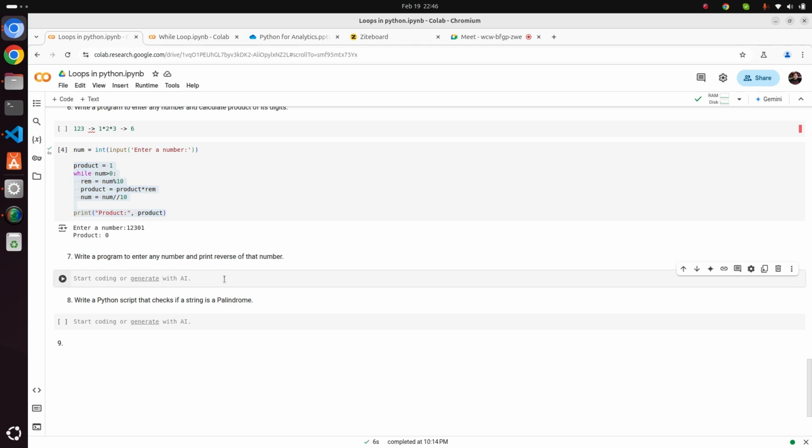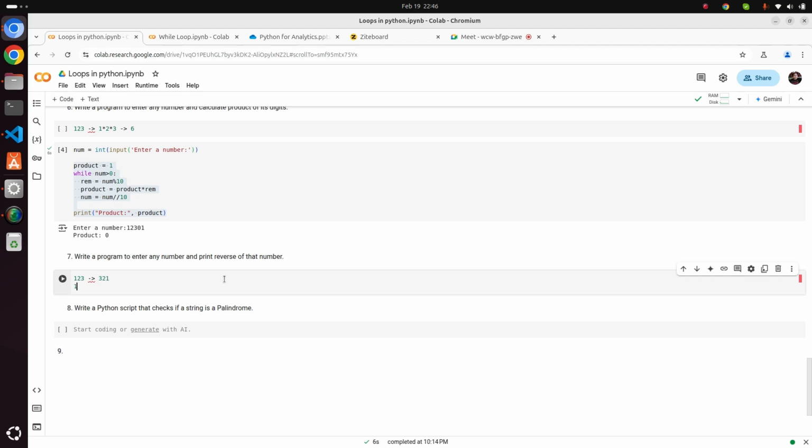Write a program to enter any number and print a reverse of that number. Reverse, suppose input is 1 2 3, we want output 3 2 1, right? Suppose input is 1 2 4 2 3 4 2 1, then we should give it 1 2 4 3 2 4 2 1.